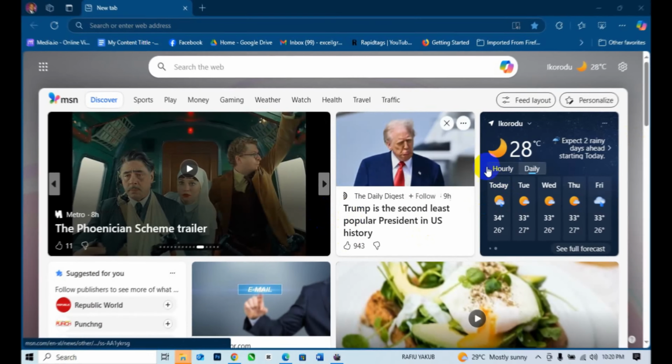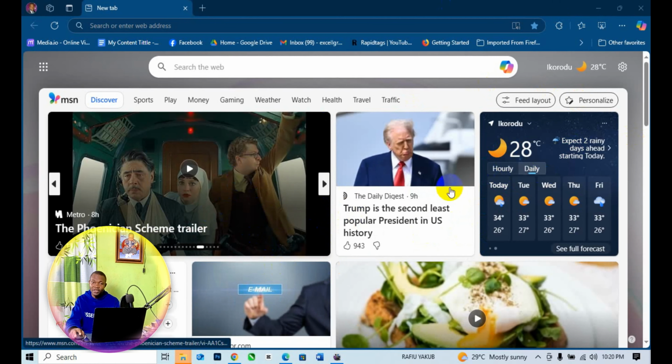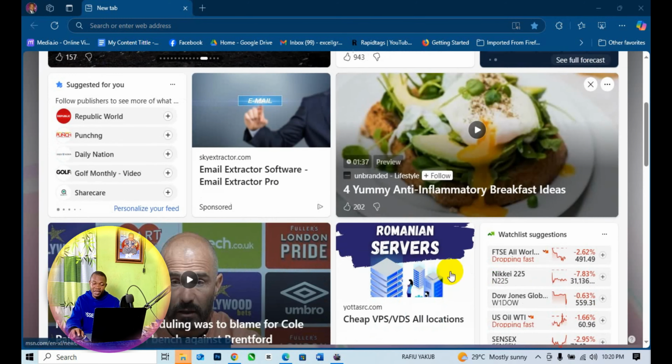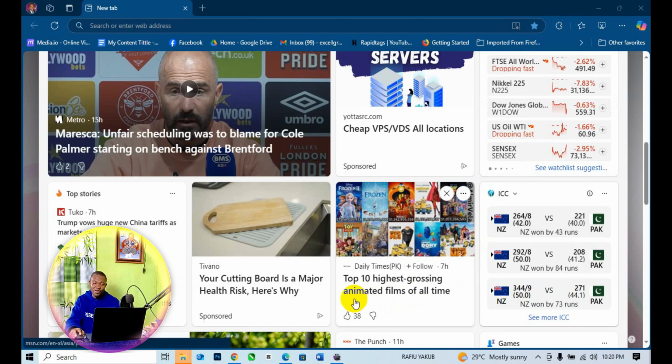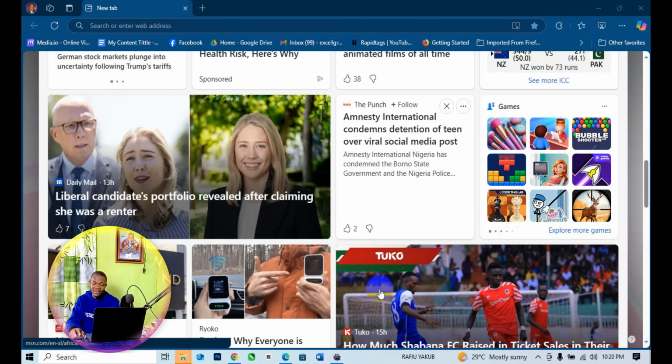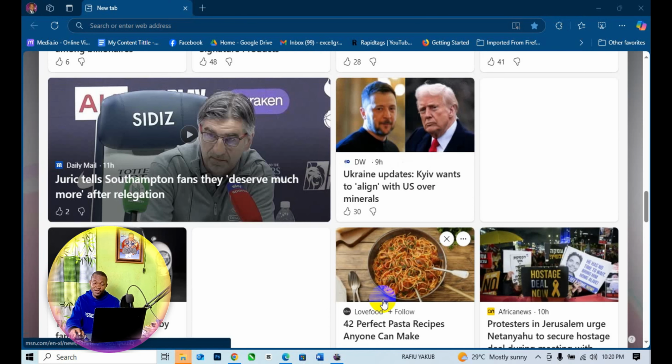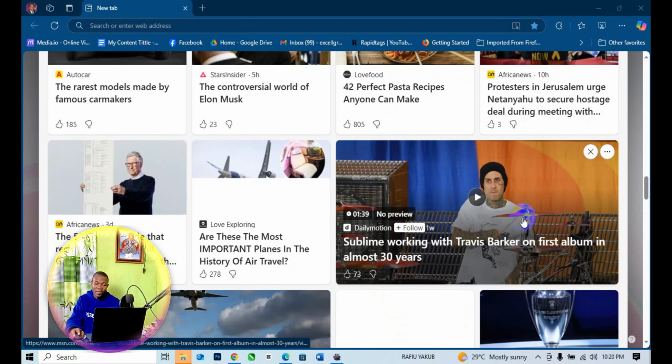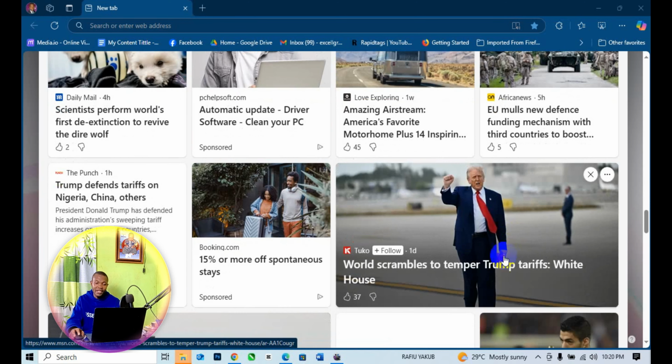All right, so the very first thing you want to do is open up your Edge browser. Sometimes when you open up your Edge browser, it's displayed this way, and in this regard, we can personalize some of the information we want to see in the home page like this. So what you need to do is to watch this video from beginning to the end and see how you can personalize your home page in Edge browser.